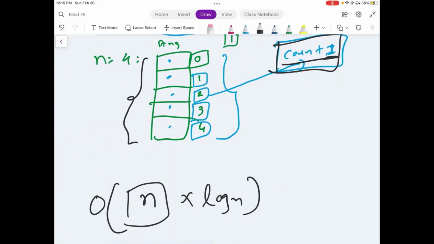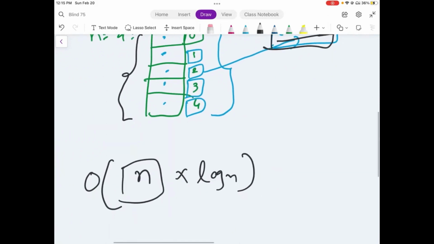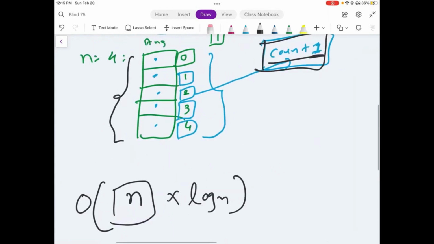So this is in itself a pretty efficient solution, but we need to see if we can find a better approach, and can we have an optimal solution. We can have an optimal solution. Let me show you how we can achieve that.